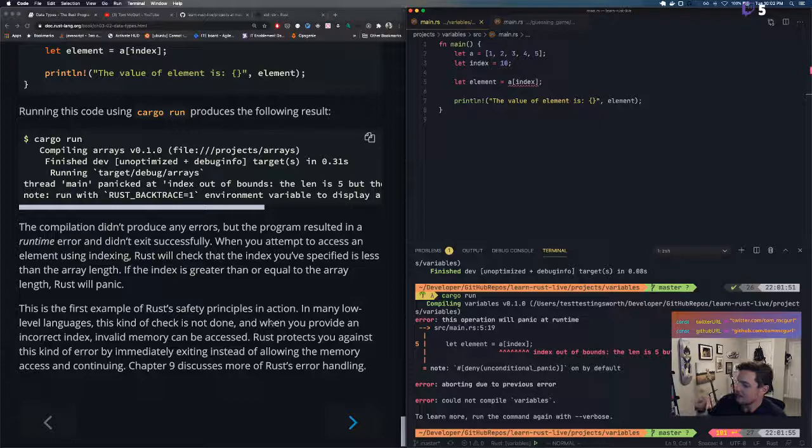This is the first example of Rust safety principles in action. In many low-level languages, this kind of check is not done. Very true. I've seen many a runtime exception in JavaScript that was due to trying to access a property of undefined or trying to access an array out of bounds. Rust protects you against this kind of error by immediately exiting instead of allowing the memory access and continuing, which will give you undefined, or throw errors, right? You end up in wonky situations. Chapter 9 discusses more of Rust's error handling.